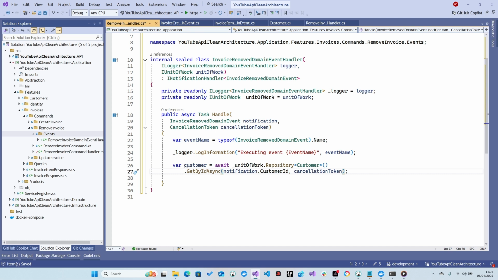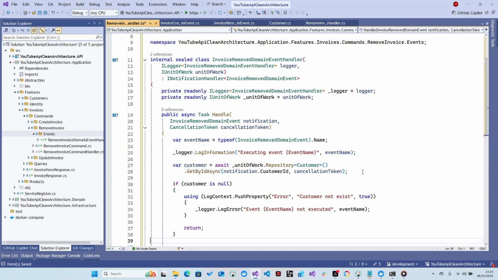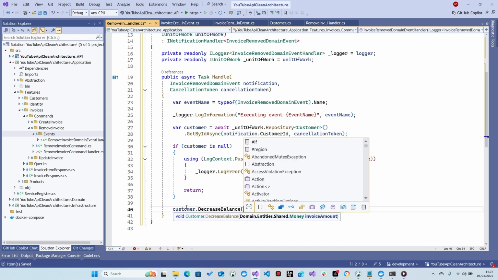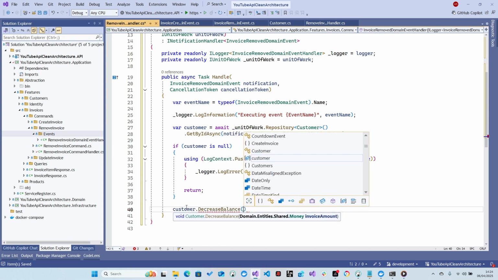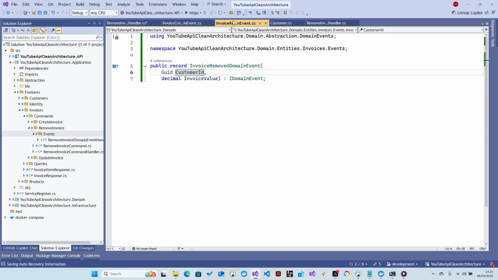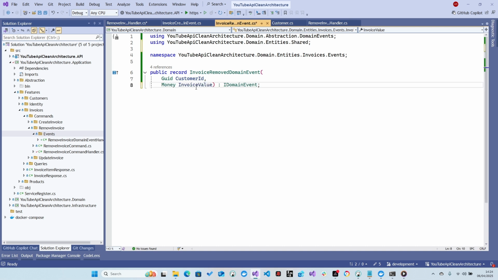If there is no customer, we need to log it, and we're returning nothing except logging. So this is how we log. You must remember, guys, all we need to do now is get the customer and decrease the balance, and it is asking us for money. So instead of passing a decimal, can we pass money?